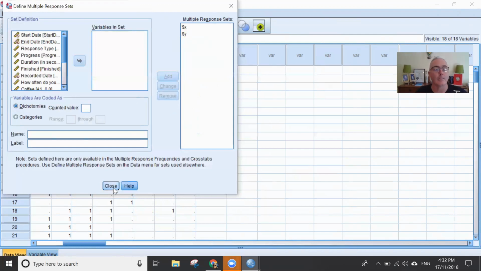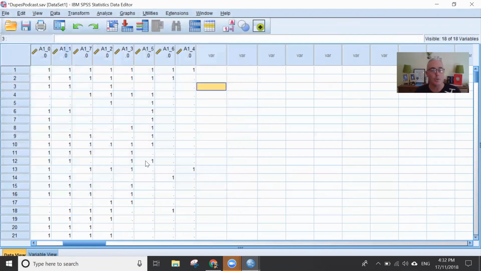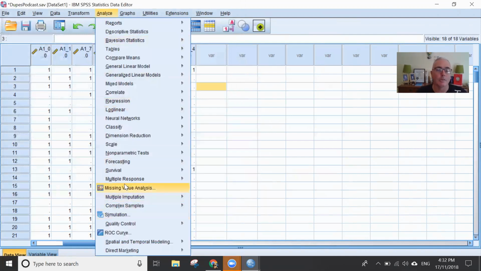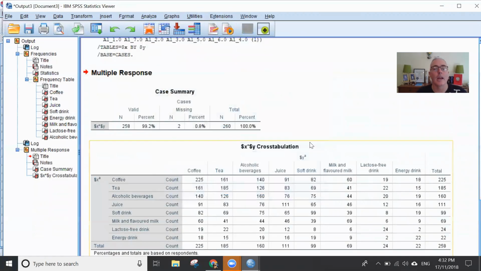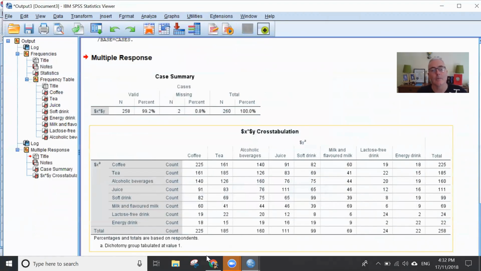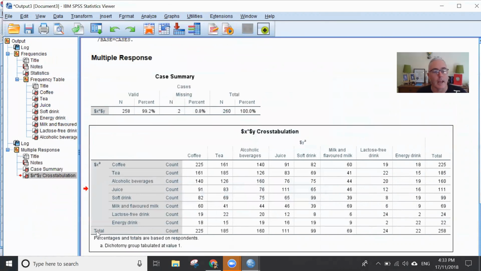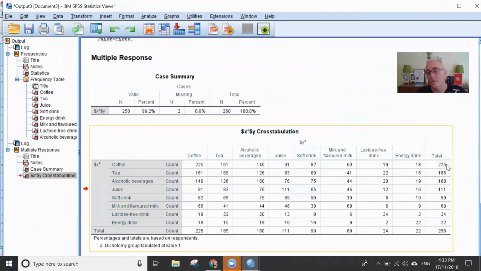We've closed that, we've defined it. Now what we want to do is cross tab them against each other, and here we go. Analyze, multiple response, cross tabs. We have defined our multiple response sets, so we cross tab X with Y. And okay, here it is. There's our total count for each of those: 225, 185, 160, 199, 60, 99, 69, 24, 22. Those are those numbers we just agonized over.